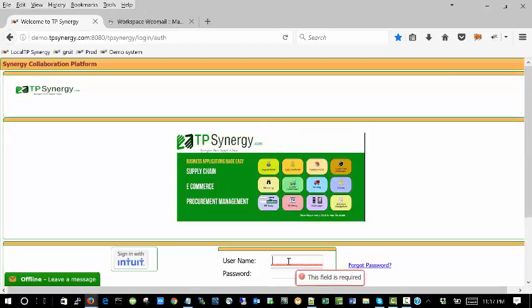In this demo, we'll see how TP Synergy is used for managing the quotation process. The buyer creates a request for quotation and sends it to the suppliers. The suppliers log into the system, view the request for quotation, and respond to it and create a quotation. The buyer is able to compare the quotations and analyze them.